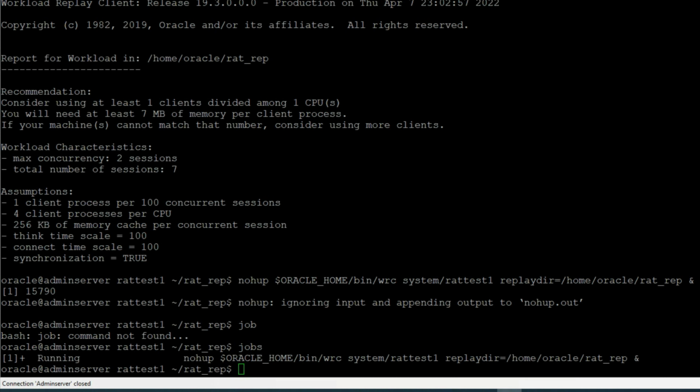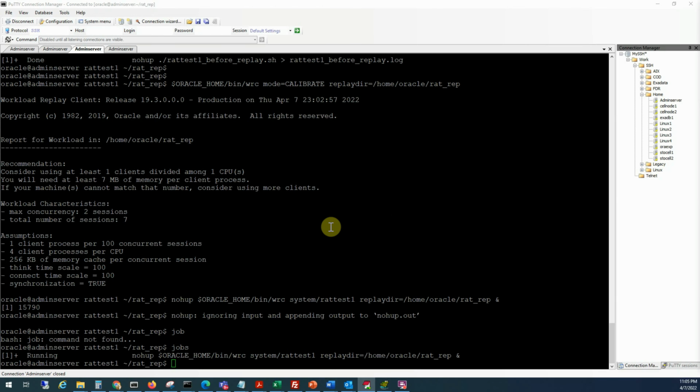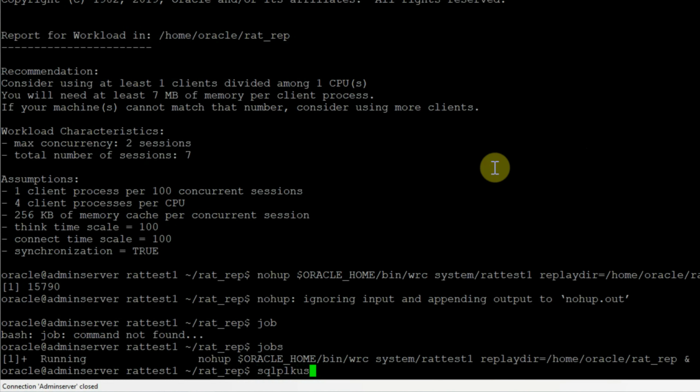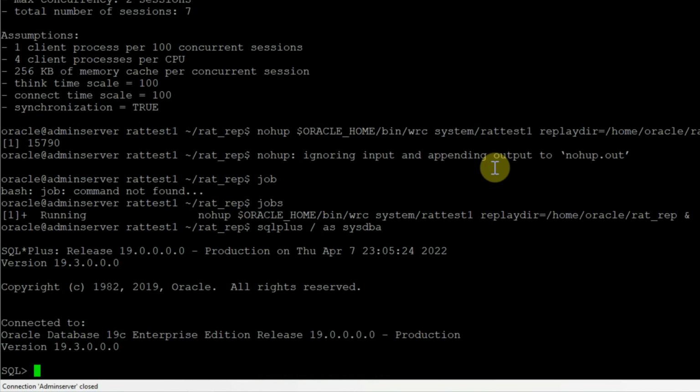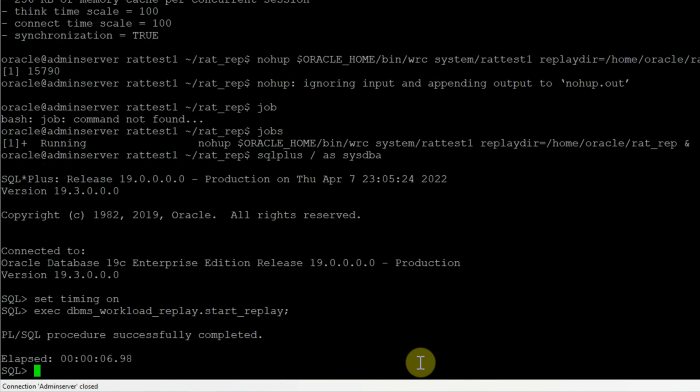And now we have to run our workload replay. So we'll come back to our SQL prompt again. Set timing on, and we will run our replay using the DBMS_WORKLOAD_REPLAY.START_REPLAY procedure. This start replay procedure has been successfully submitted and it is currently running.